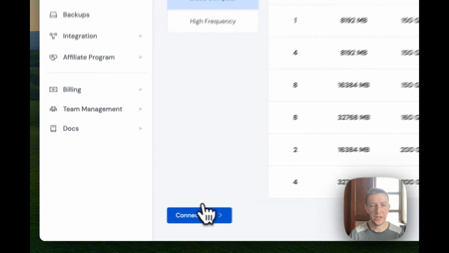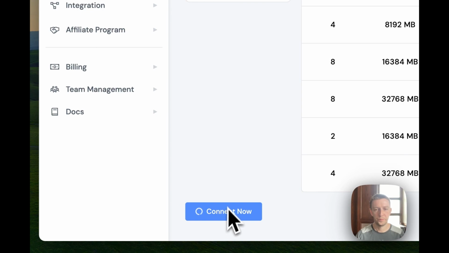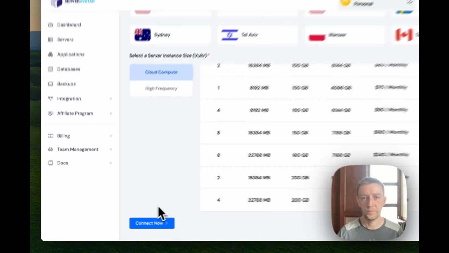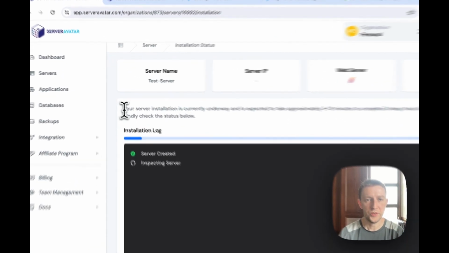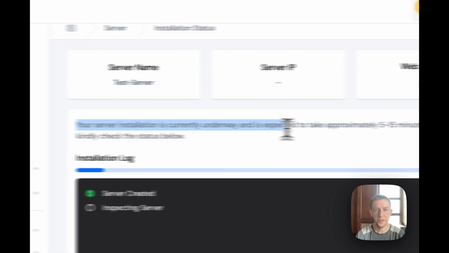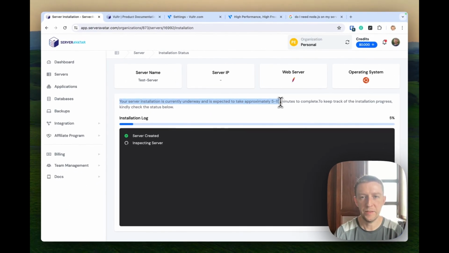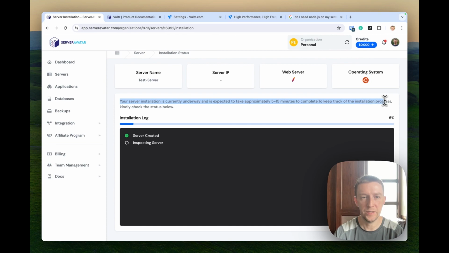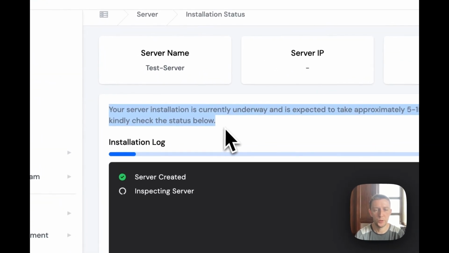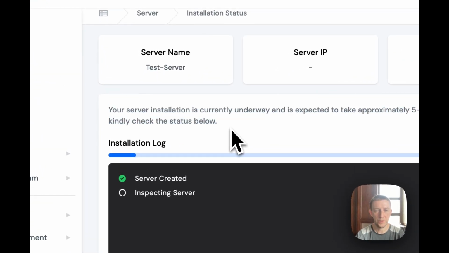Then you go down to Connect Now. It says your server installation is currently underway and is expected to take approximately 5 to 15 minutes to complete. To keep track of the installation progress, kindly check the status below. So now we just wait.